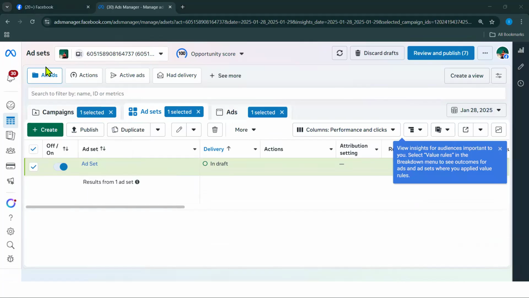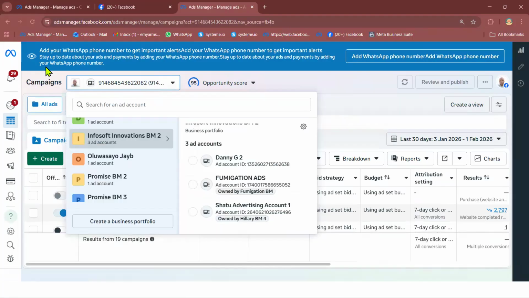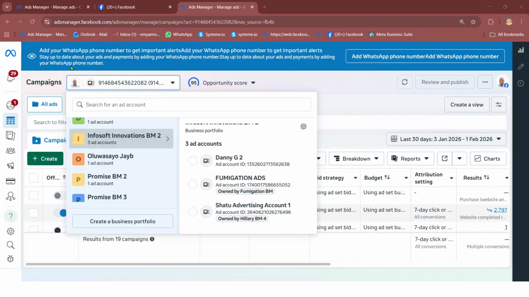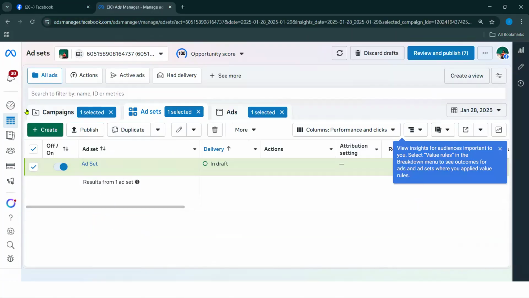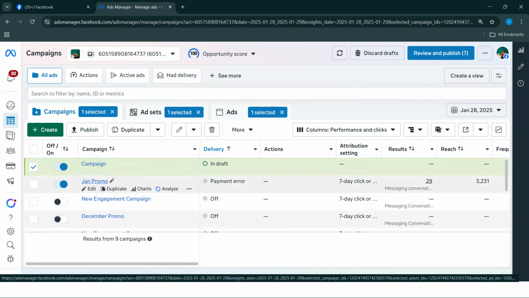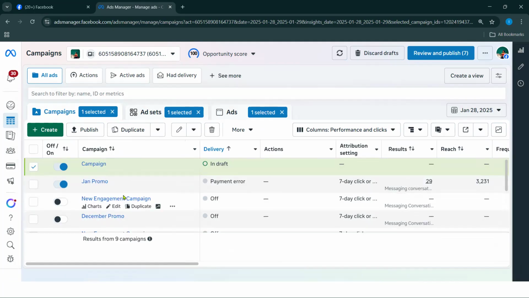Yeah, you can have multiple campaigns. You can see this one, we already have so many other campaigns that we run for this person. Look at them, different campaigns here. These are all different campaigns that we run for this person, right?